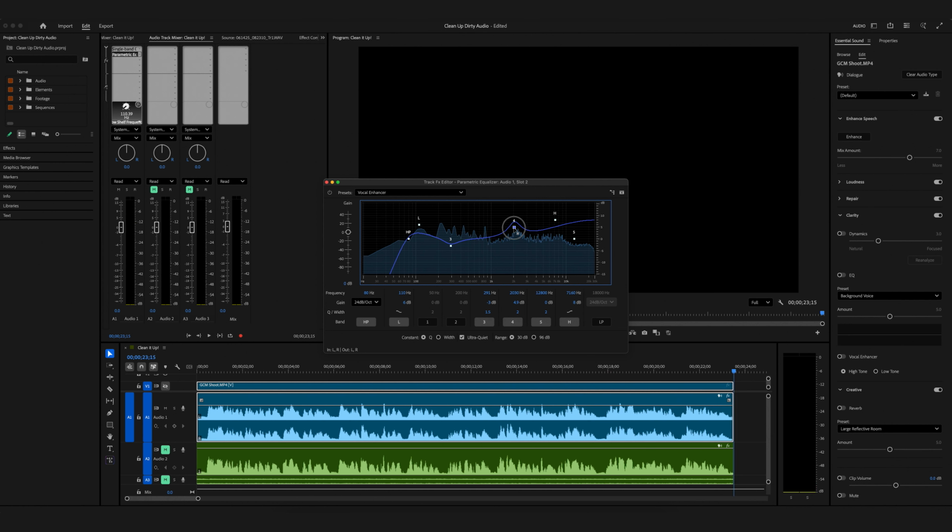Okay, so I'm starting to see that the more you lift that, the more unnatural it sounds. You start to get that warbly sound. So really less is more here when you're working with an EQ. So I'm just going to leave that kind of right in this range here, and we'll go back.